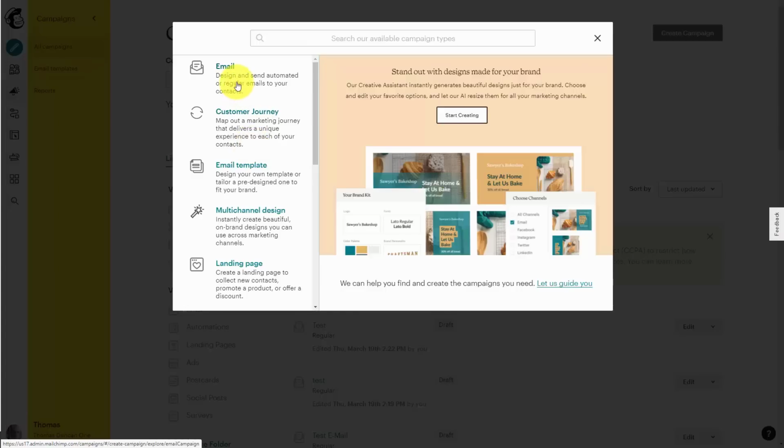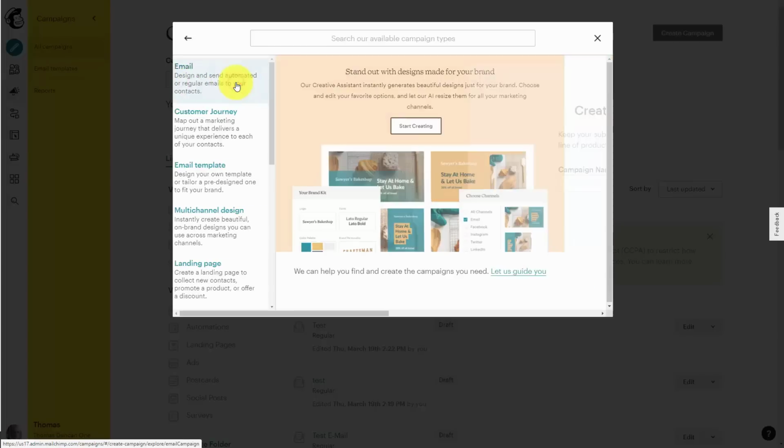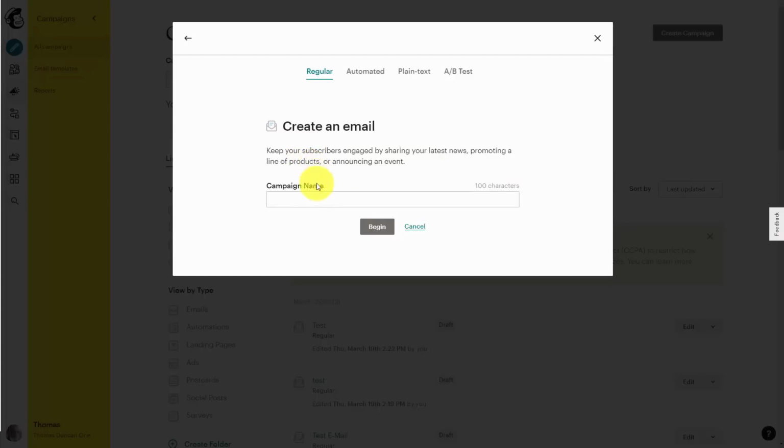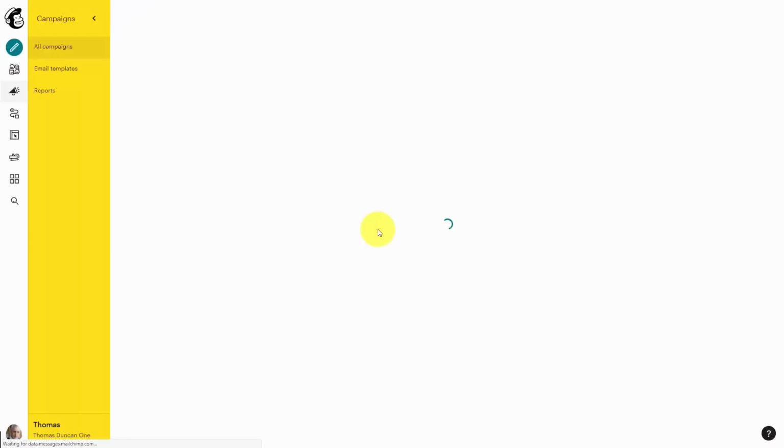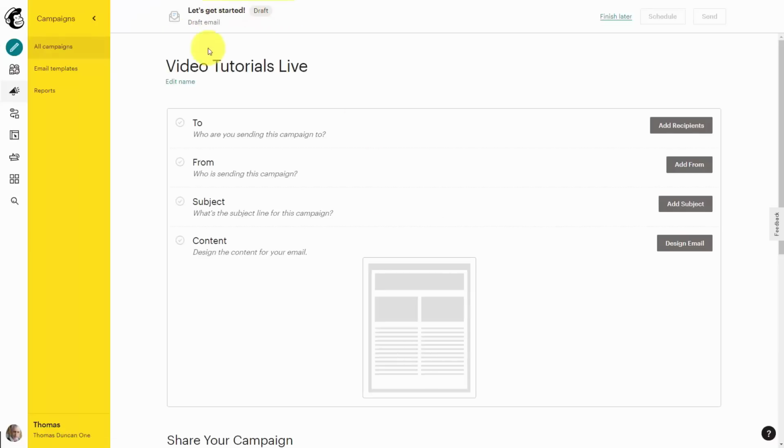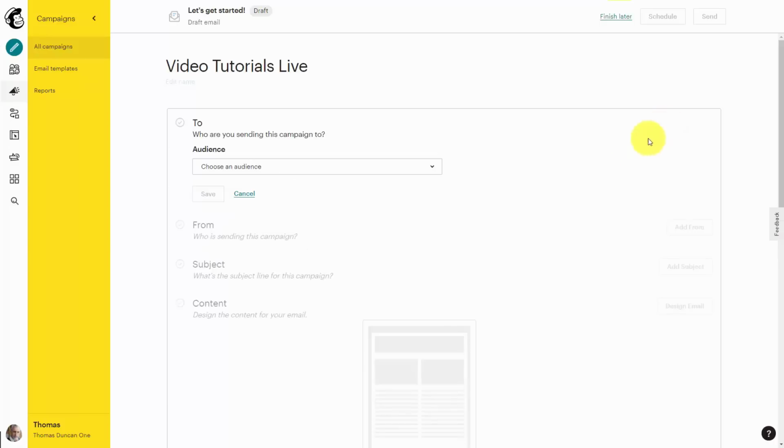Basically, what you want to start by doing in order to message the individuals that are part of your audience is to click this tab. What you're then going to do is give this email campaign a specific name. You're then going to click Begin. Now when you come into the screen, you'll notice that this is going to be a draft email form. And what you can do here is stop the process at any time in order to finish your email later. But we're going to start this process by adding specific recipients.